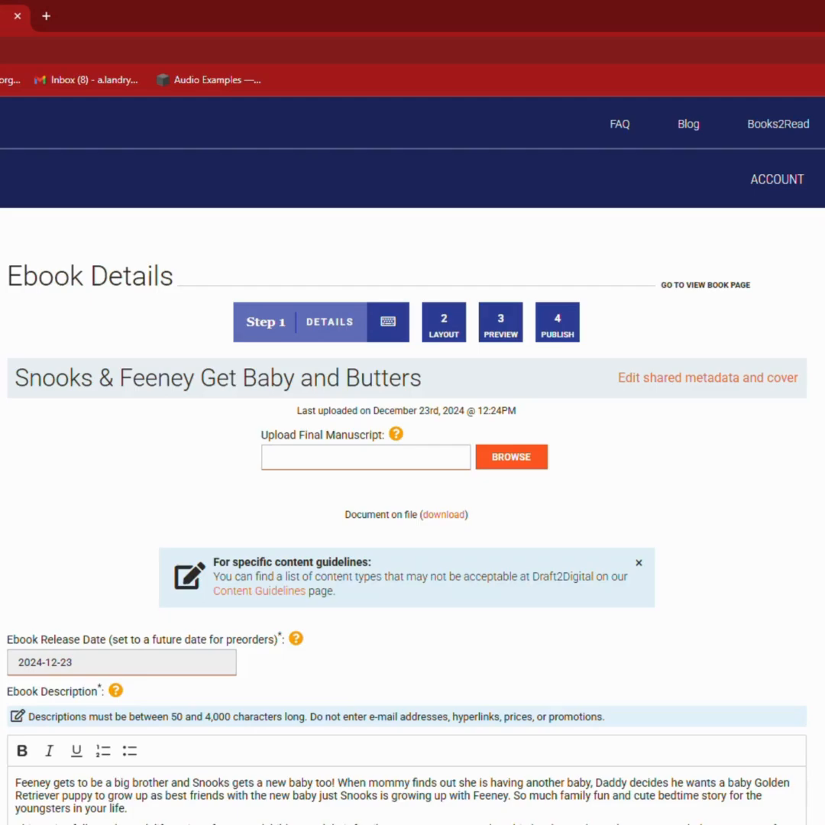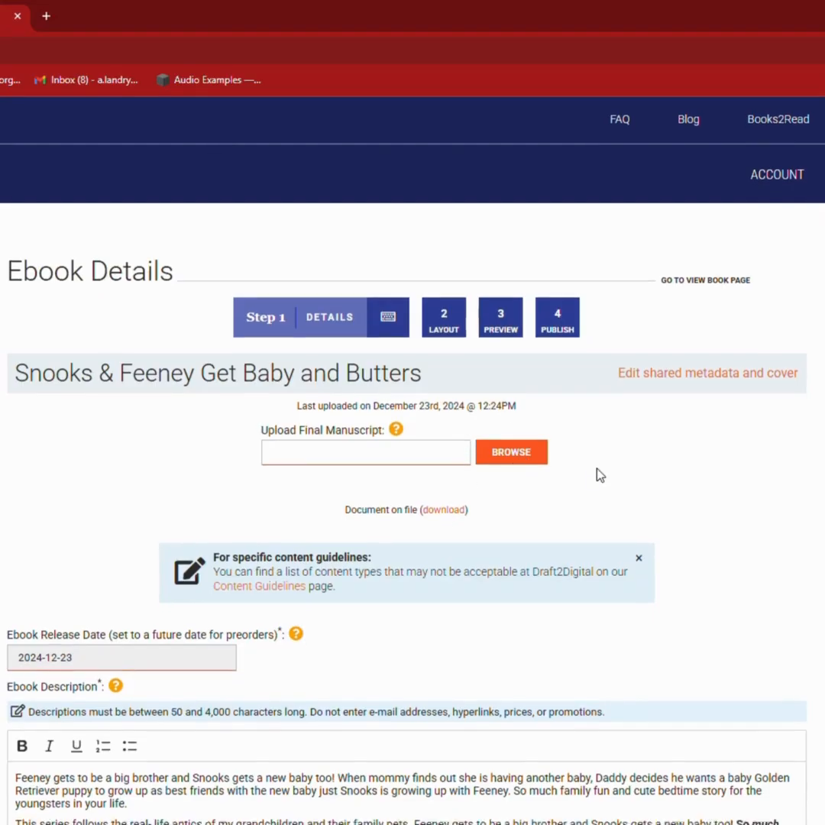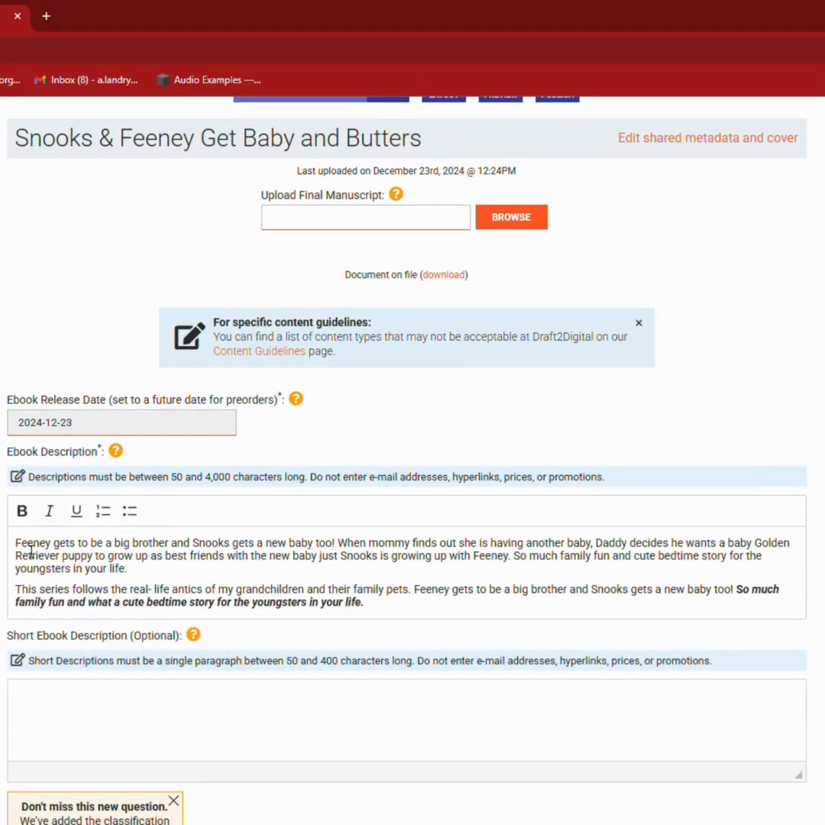Okay, we're back to this page. What happened, because this book has been previously published, it would not allow me to upload the manuscript again. So we're going to pretend right now you hit browse and you're uploading your manuscript, but mine is already in the system. Next step would be to enter your book description here.